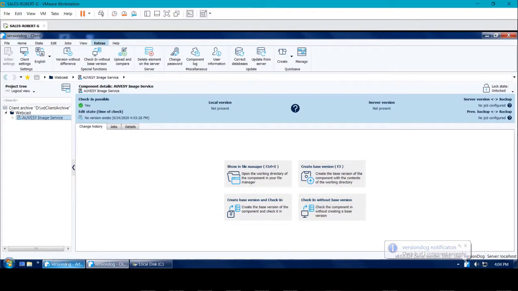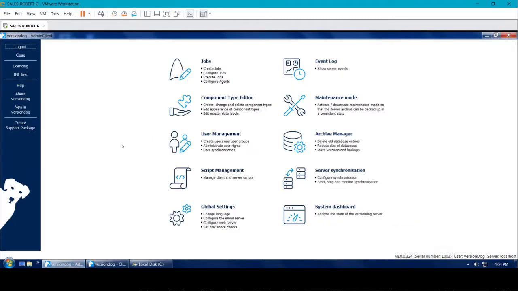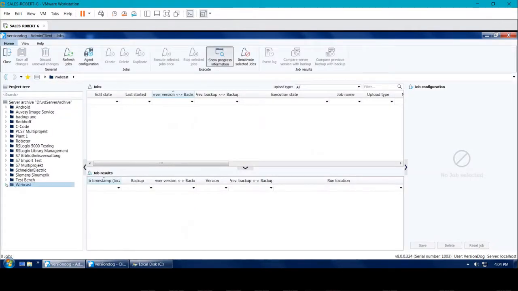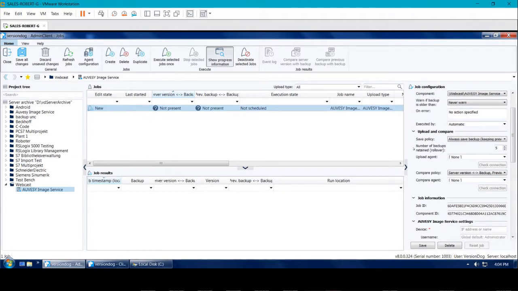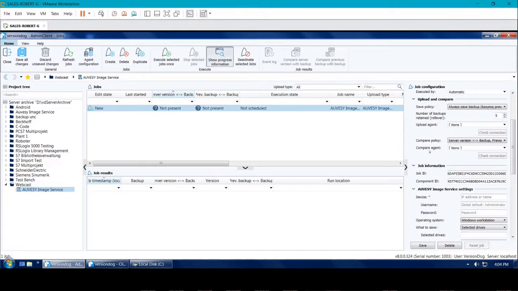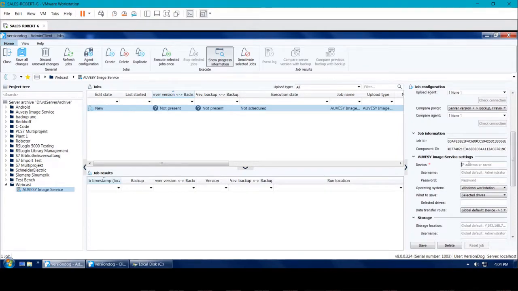Now we can go to our admin client and the jobs module. And now we see under Webcast, so we have our AUVESY image service placeholder. So we create a job. The upload type is correct by default. Execute, it can be scheduled or not. We're going to leave it unscheduled for now, but you could set it to run every day at 1 o'clock in the morning or whatever time frame works for you. We do not need to use any agents. Here, we simply put in the IP address or the static name of the target PC.